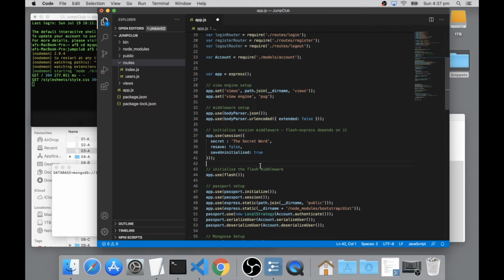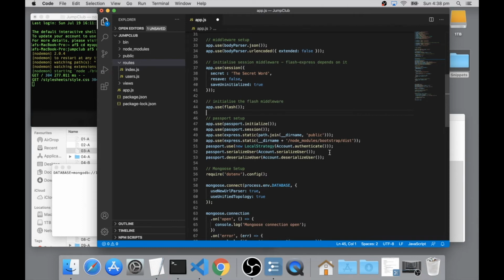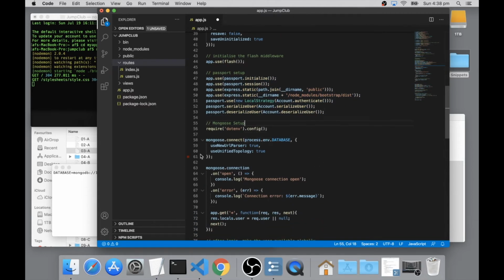We've got a secret word that we don't need. Don't worry about knowing what this is, but it's an app. It allows your app to get access to something that no one else can. There's the Flash. We're going to use the Flash messaging that we set up earlier. We're going to use the passport stuff that we set up earlier. We're going to set up our MongoDB database via Mongoose, like we talked about earlier, and we're going to use the secrets hidden within the .env file for that.